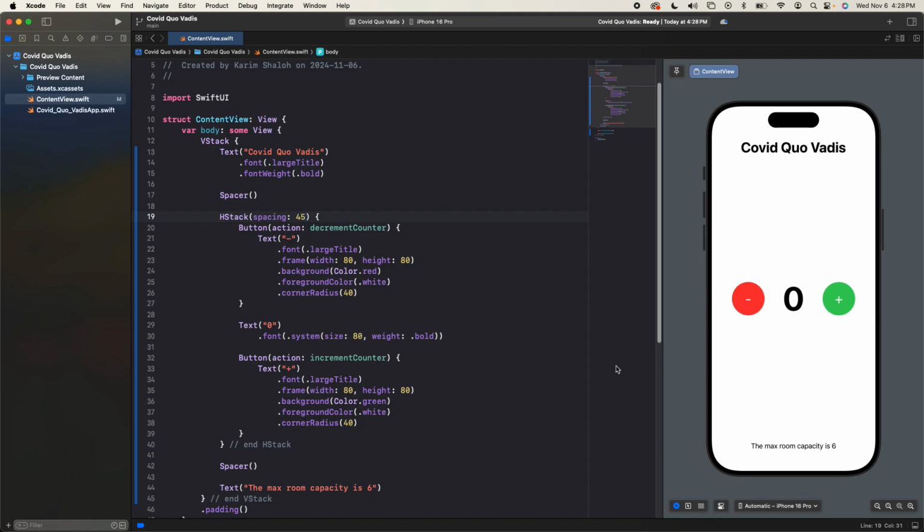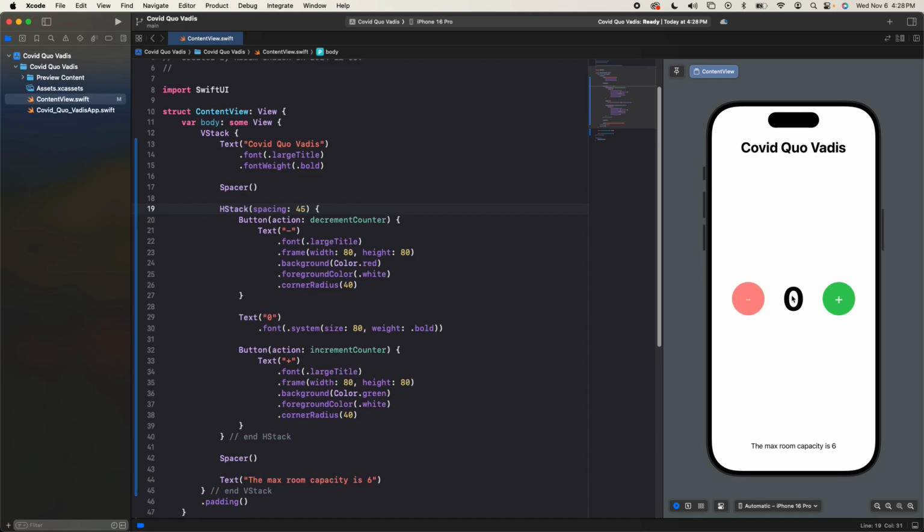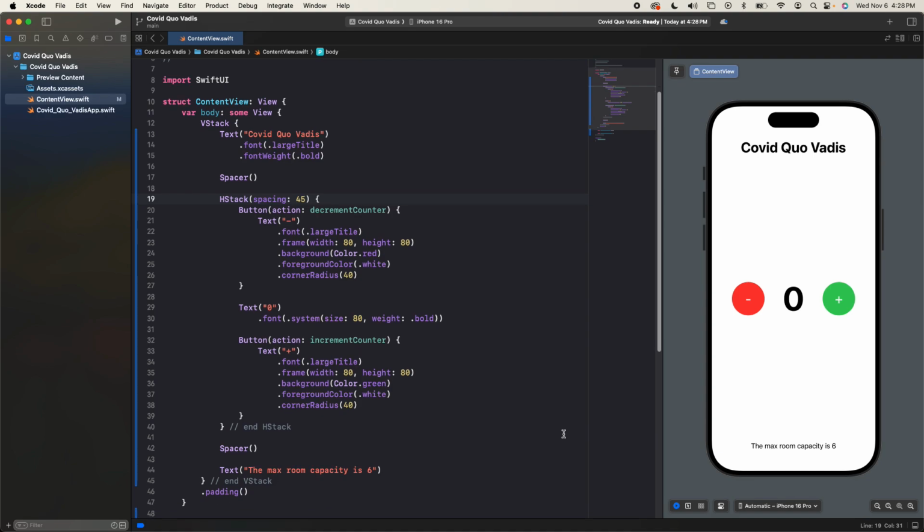The app looks the way we want it to look, but it doesn't have any functionality yet. So let's start by giving it some functionality. When we click the minus button, we want to decrement.